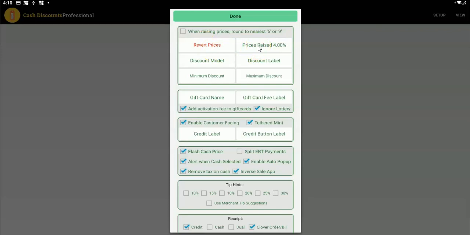After you raise the prices one time, we're managing the inventory on behalf of the merchant. That means if they add new items to their inventory, then we're going to raise the prices of that inventory automatically. If they update the price of inventory, we're going to raise the price of that updated item.